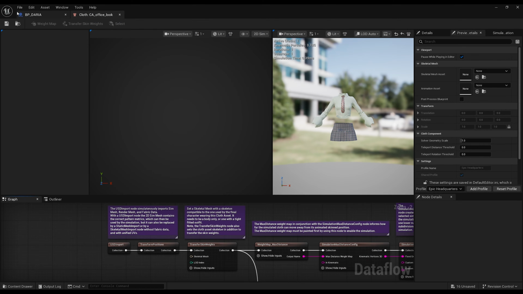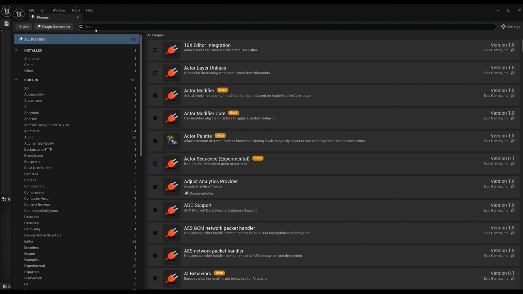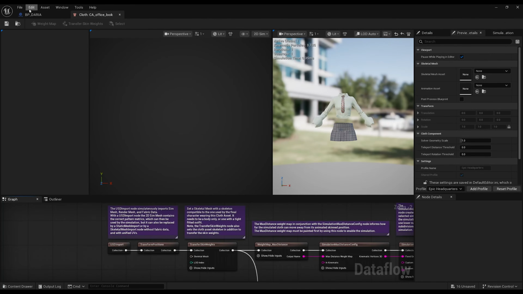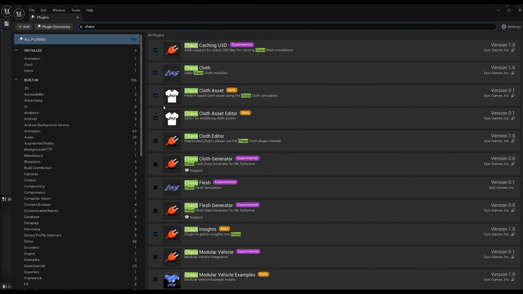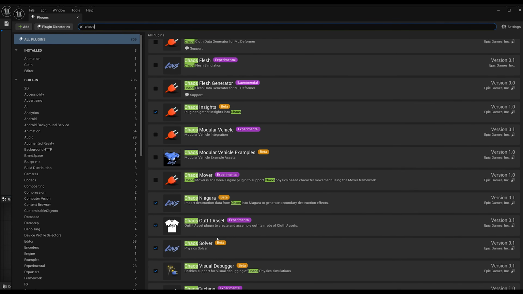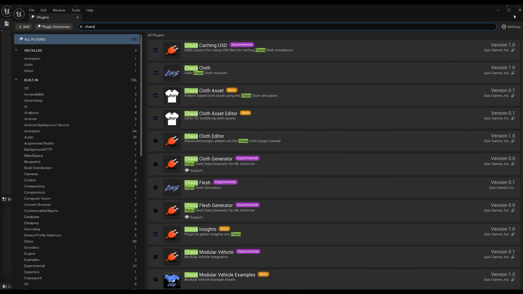I'm actually not sure if you need to enable more plugins. If you go to edit plugins and then type in chaos, I actually have these plugins enabled. So probably you do it first. I have the chaos caching USD because we're using a USD file from Cloth. Chaos cloth should be selected, chaos cloth assets and chaos cloth asset editor. Everything chaos cloth inside. I think the rest is enabled anyway, and it might be that you need to restart Unreal.